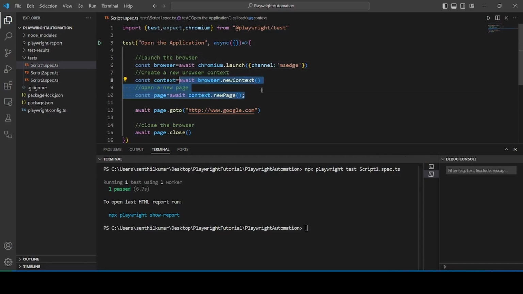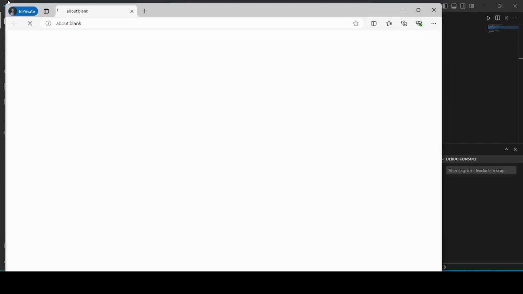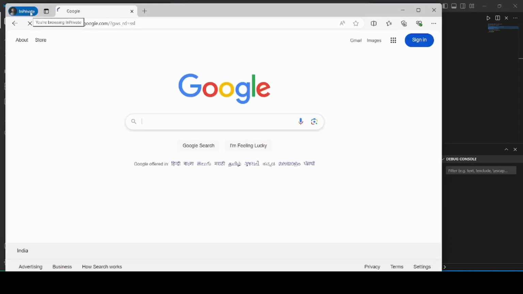Now this is the statement to open the browser. It will open the incognito browser. Whenever we run this code, it will open incognito mode. So if I run this one, again I am running. Now see here, it opened the incognito mode.